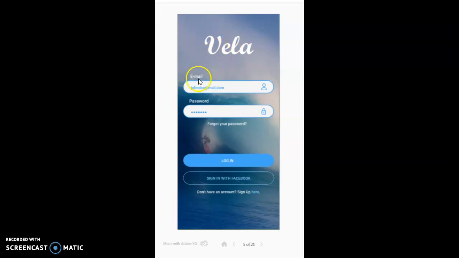Here, we can log in as a previous user with our email and password or with our Facebook. And if we don't have an account, we can simply create one here. If we have forgotten our password, don't worry about that, because all you have to do is click here and get a new one. For now, let's just sign in as a previous user.